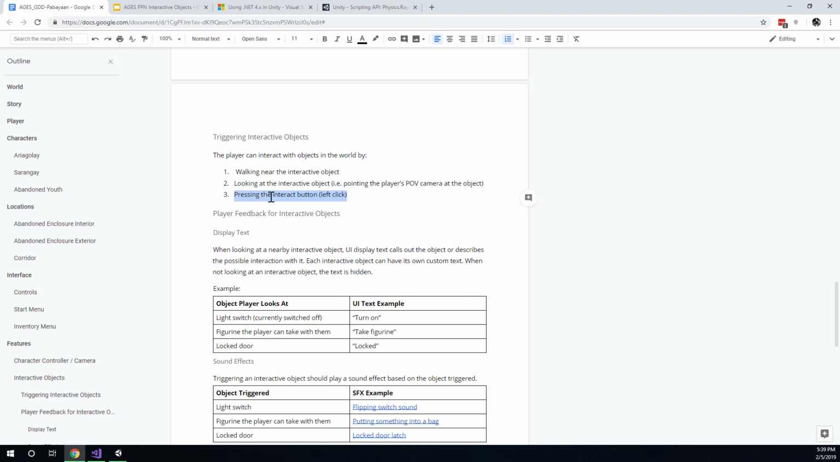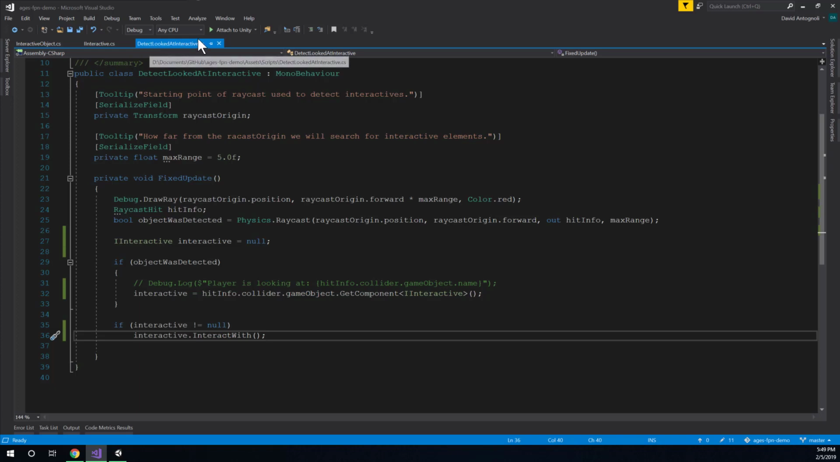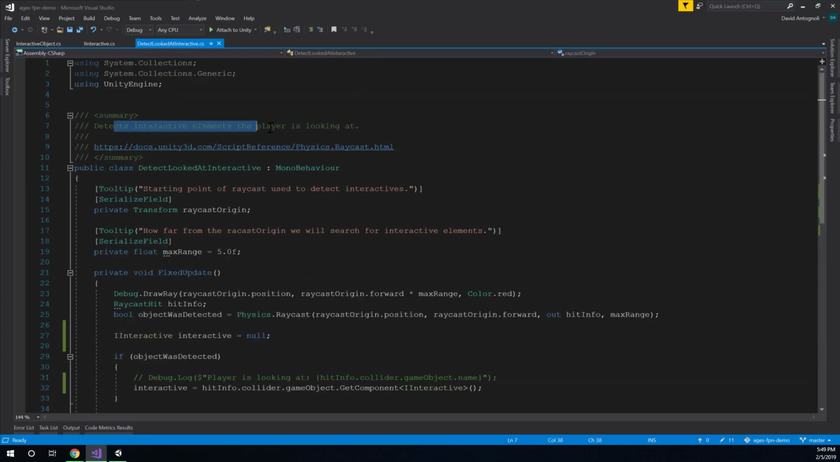We want to check, not only are you looking at the thing, but did you press the button? So that's the next step, I think. Alright, but before we get carried away and start adding in our check to see if the player pressed the interact button and then calling interact with, I think we should take a minute and reflect on what we actually named this class. DetectLookedAtInteractive. So this class detects interactive objects the player is looking at.